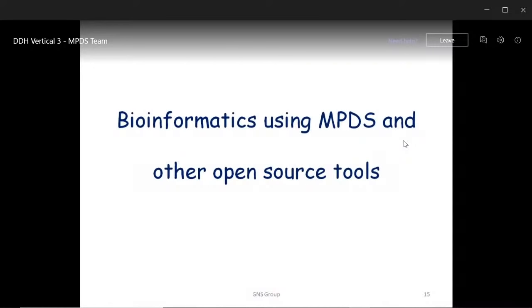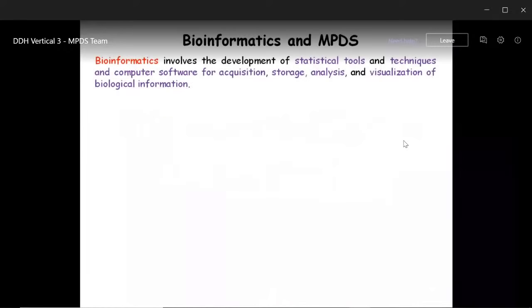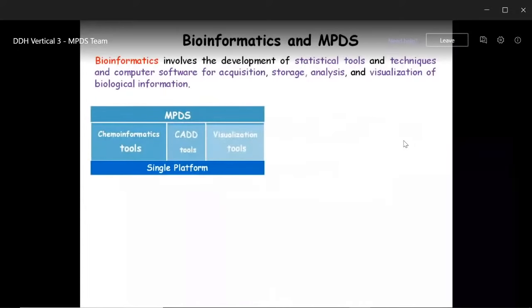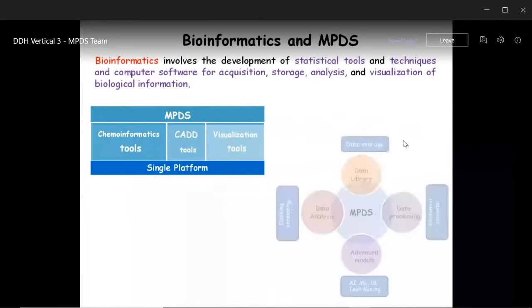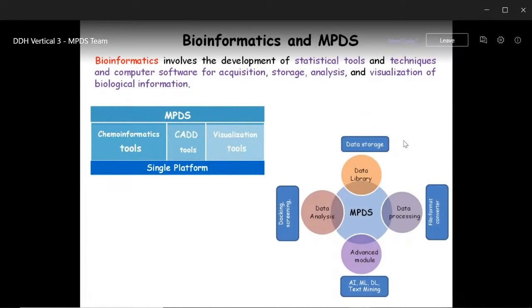A very good evening, everyone. Here I am going to talk about how MPDS can solve bioinformatics related problems. MPDS is a package where all the bioinformatics related tools are integrated in a single platform. This is the overall view of MPDS, which Dr. Nagamani has just explained.